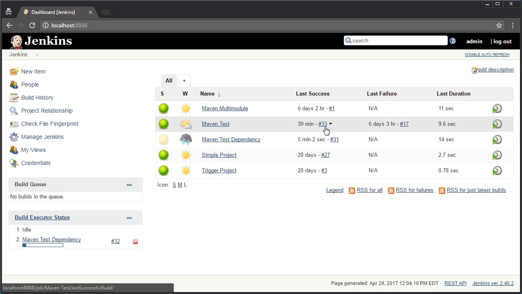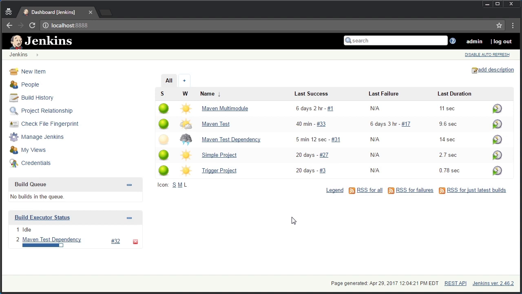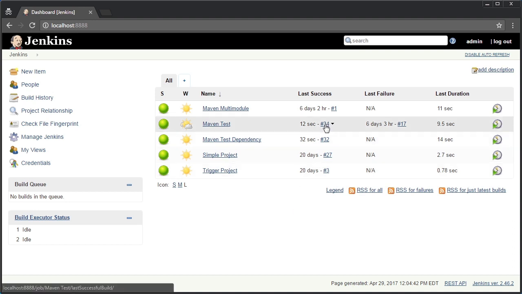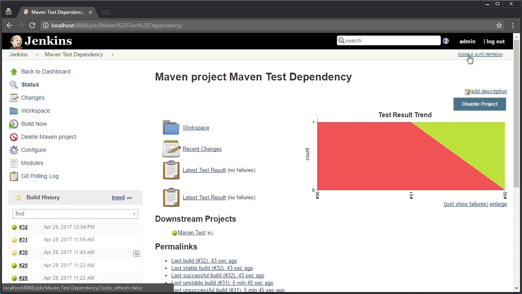You'll notice that Maven test is on build number 33, so let's see exactly what happens here. The upstream project Maven test dependency passed all of its tests, and that causes the build to cascade to the downstream project Maven test, which just incremented to build number 34. Let's dive back into the Maven test dependency project, and I'll disable auto refresh now since it's no longer needed. But you see that our test went to passing. You also see that we then built our downstream project.